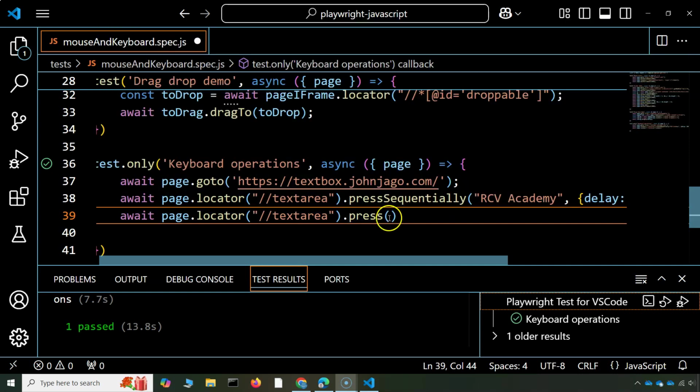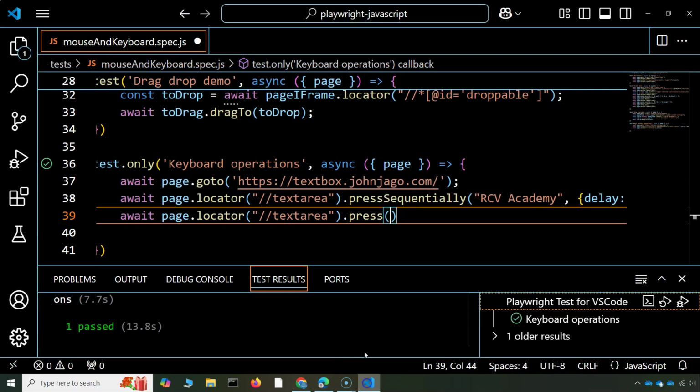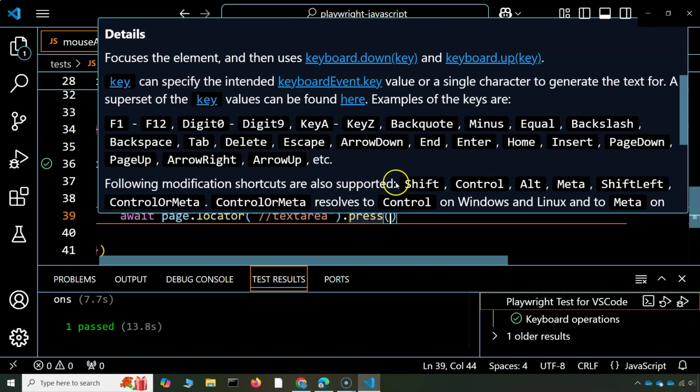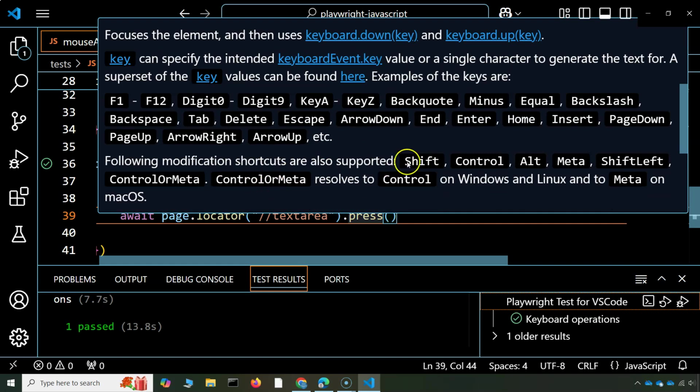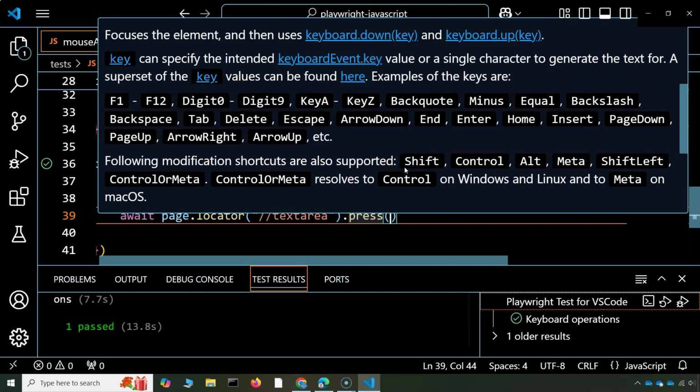Okay, so for example, in a practical scenario, I have typed in something there, and I want to select it all and then press backspace to delete it, right? So I can do that using press. How? Let's see. Here I'll say press, and if you just hover over and scroll down a little bit, you will see all of the key values that are supported here. So basically arrow down, escape, or say for example, Control A is what we want to select. So I can say Control plus A, and that will select all the text that has been typed in.